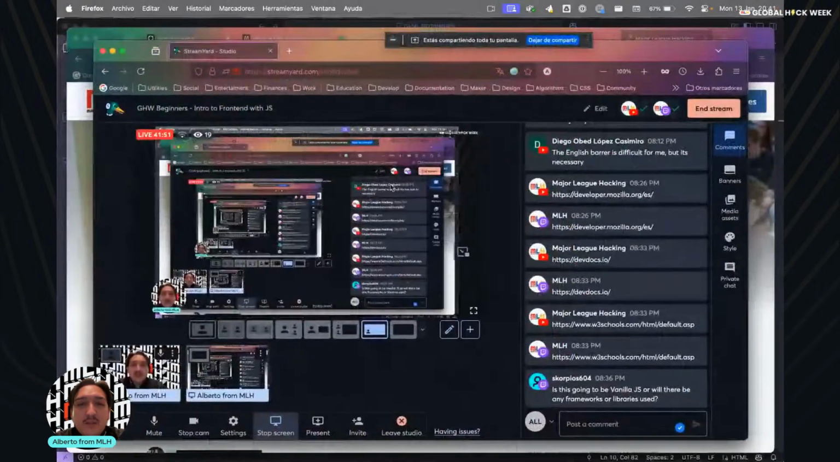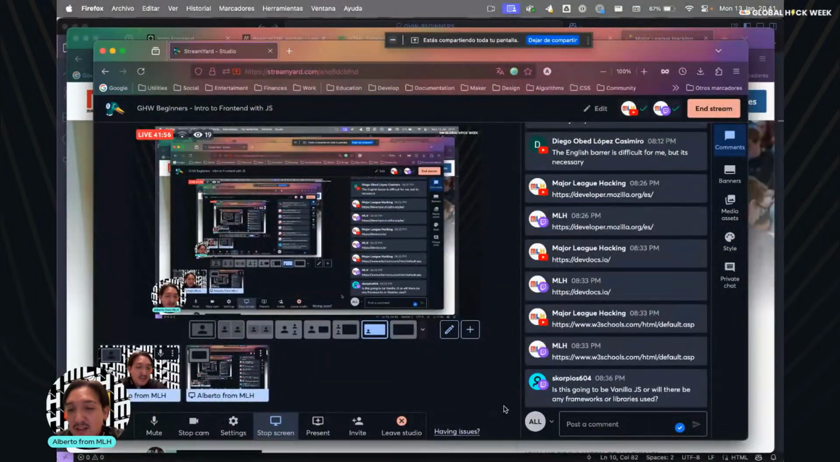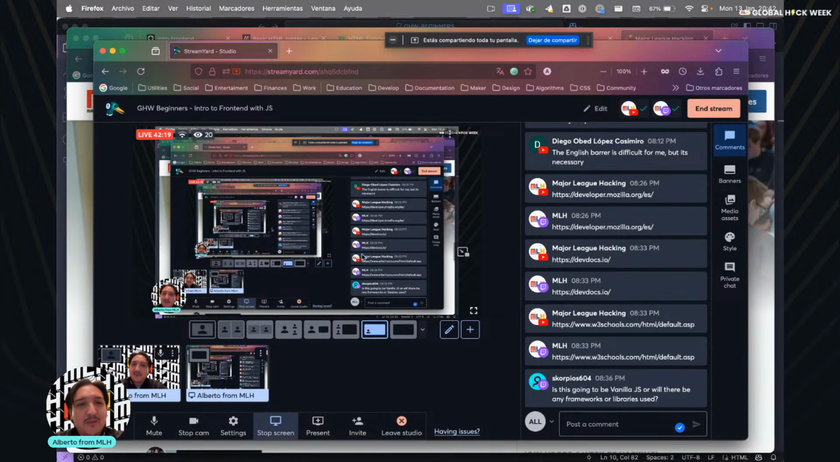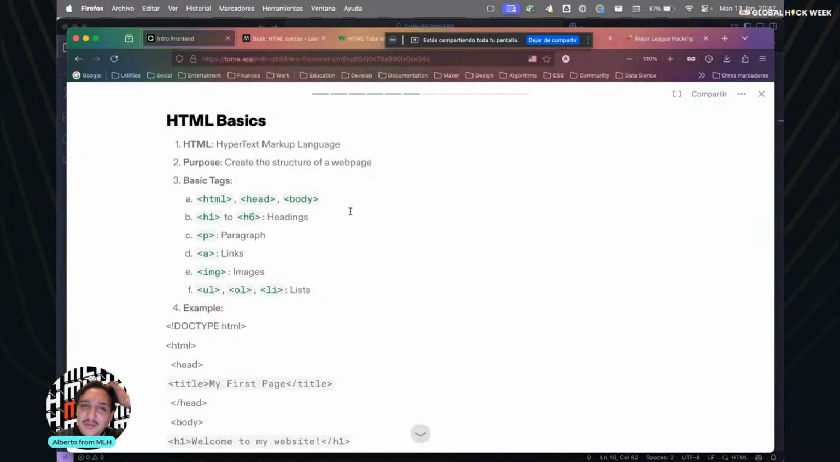Well, thankfully, a question: is this going to be vanilla JS or will there be any framework or library you use? This is a great question, and this is going to be full vanilla, but we are going to talk about these frameworks and what they are and how we can use them. But yeah, for the project for this demo, it's going to be full vanilla. Thanks for the question.